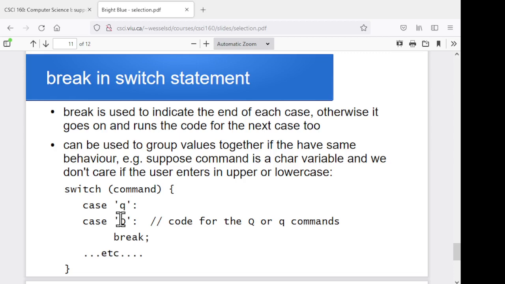But where omitting the break comes in handy is, suppose I don't really care whether they enter lowercase q or uppercase Q. Either one is fine. If you enter lowercase q, it'll quit. If you enter uppercase Q, it'll quit. But I don't want to cut and paste the exact same code for both of them. So what I do is list the two cases together. I have my case for lowercase q, I have my one for uppercase Q with essentially nothing in between them. And then after the bottom one, I put all of the code for quitting in here, and then a break.